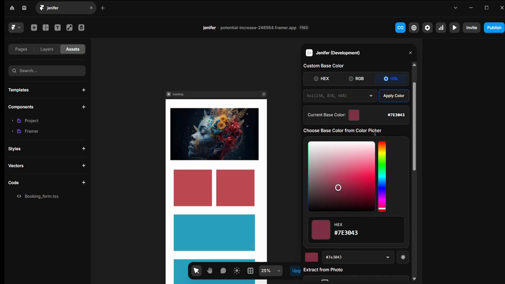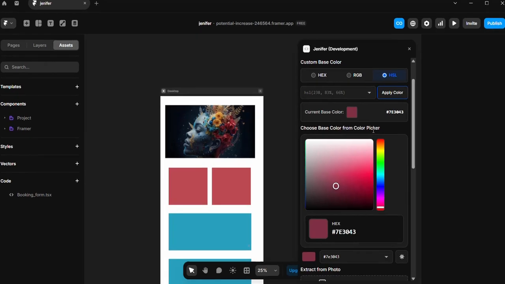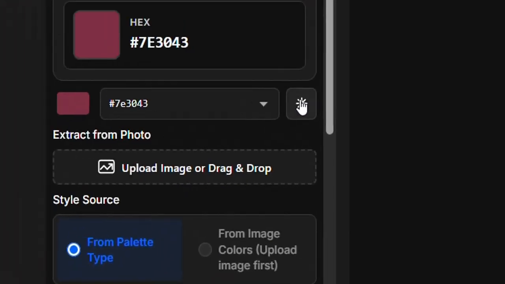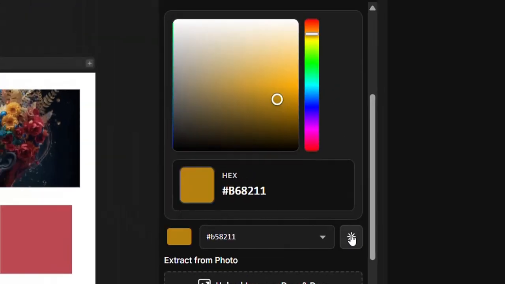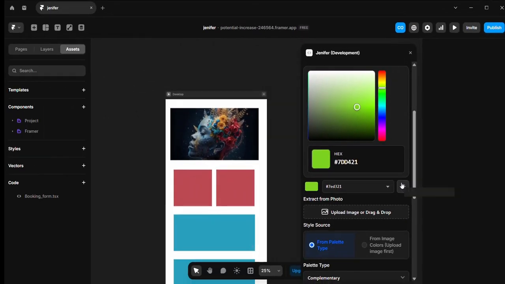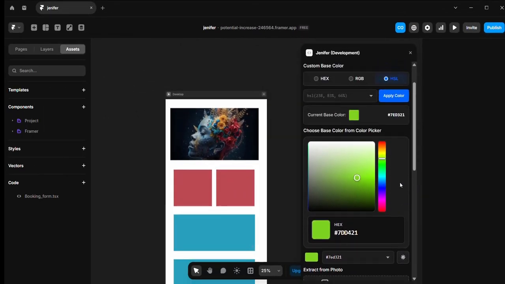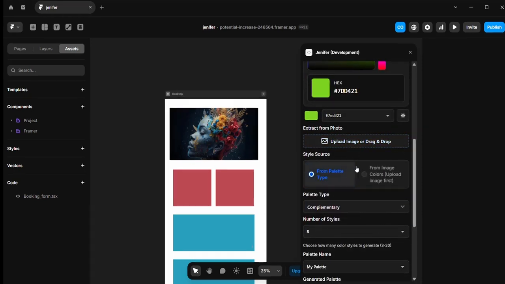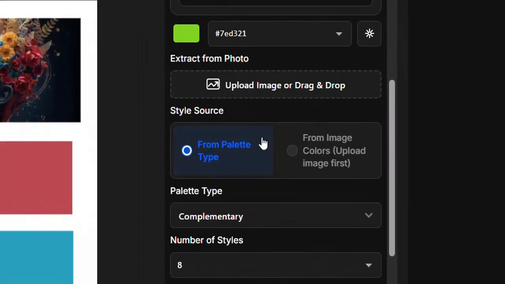And then, just to round it out, there's the third option, which is just a random color button. For when you're just starting from scratch and need a spark of inspiration. Exactly. It's a great way to break out of your usual habits. Okay, so we've got our starting point, our base color. But a single color isn't a palette. Now we hit this really critical decision point. The style source. This is the fork in the road.